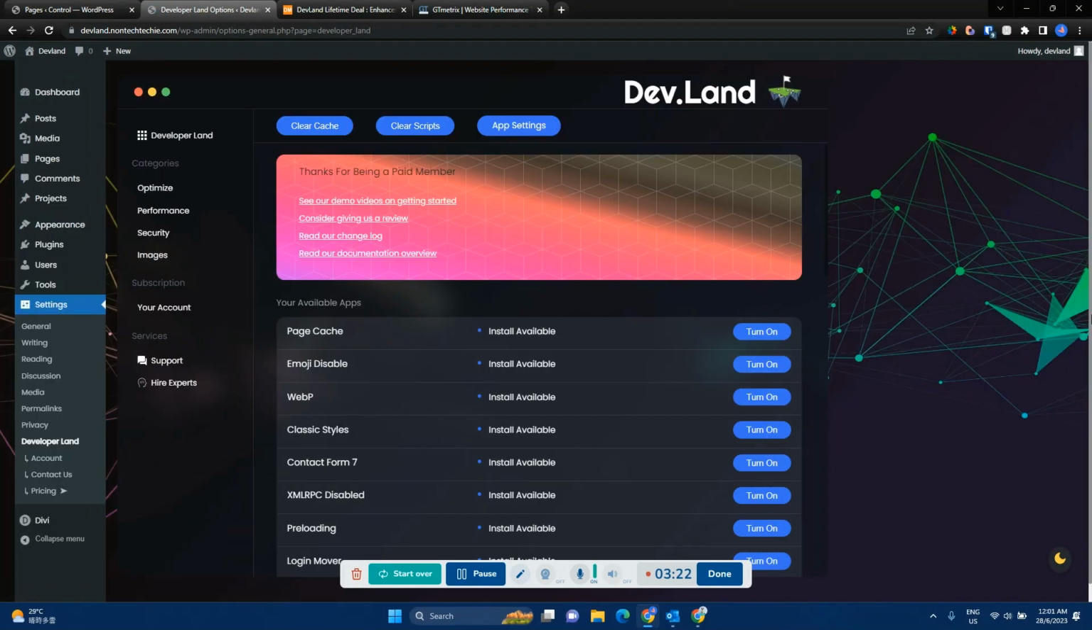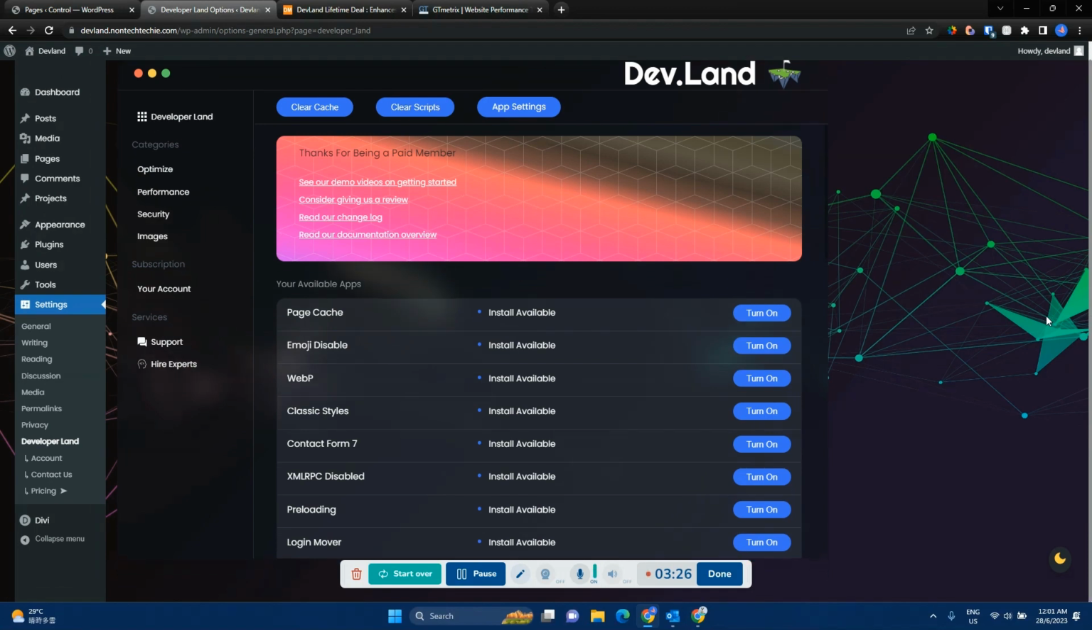Now, the next step is I will show you the settings. I want to show you what you have inside DevLand. Inside DevLand, you have several apps that are available: page cache, emoji disable, WebP, classic styles, Contact Form 7, XML-RPC, preloading, and login mover. It's something like hiding your WordPress login.